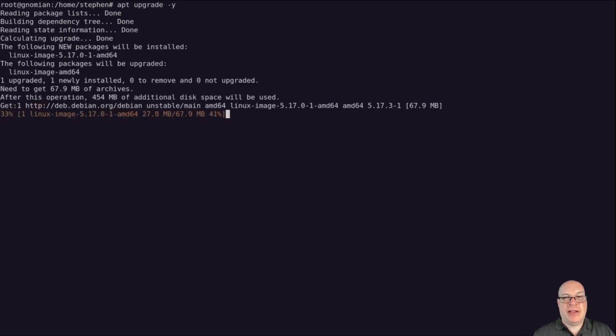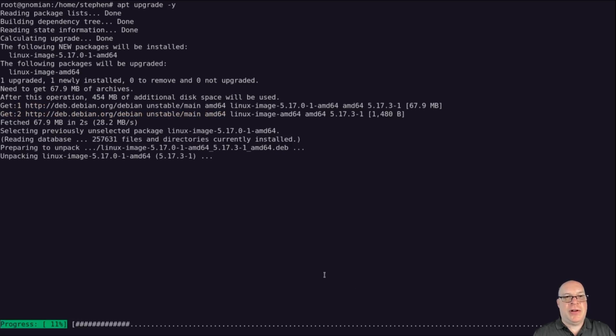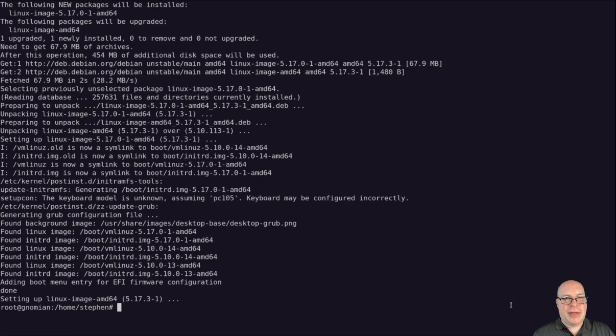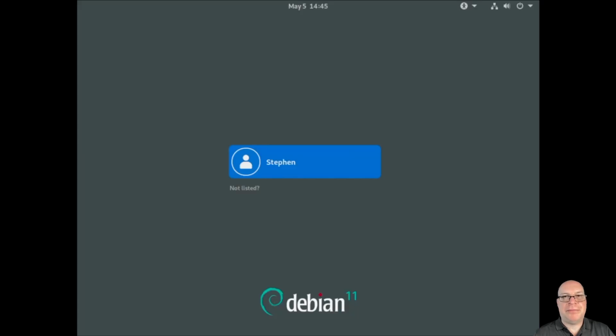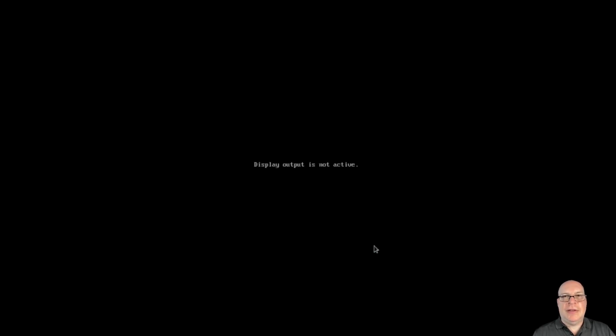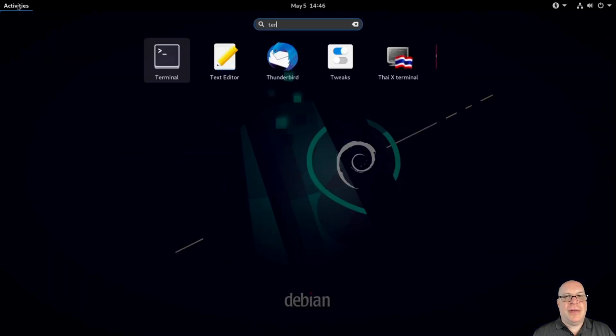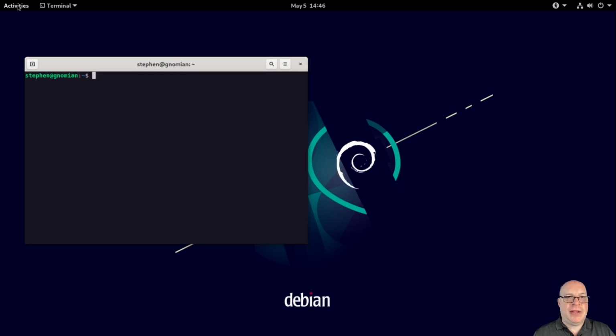So let's do an apt upgrade -y. Get that new kernel in here. Much better than 5.10 for my equipment, as I've said. Okay, so it generates all the image, everything it needs. So let's reboot. And there we go. Hopefully we've got the new kernel now. So let's check by opening the terminal, making the font size a little bigger, and let's go to full screen.